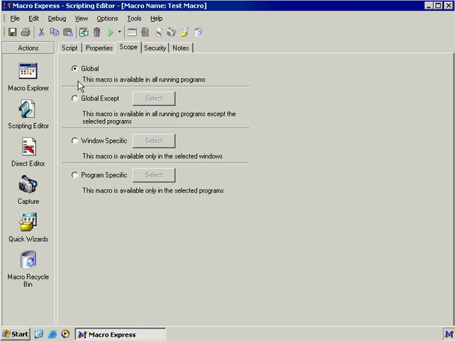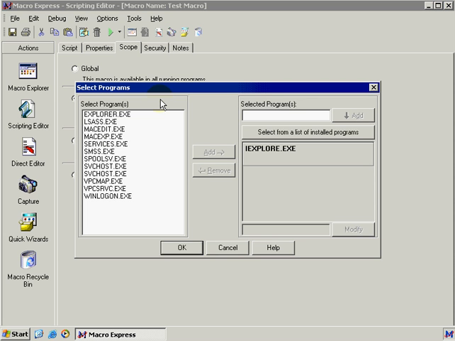So if we want it to run in Microsoft Notepad and Microsoft WordPad, but we didn't want it to run in Internet Explorer, we can use the global accept option to do that. Let's go ahead and select global accept and press select. If the application in the right hand side, in this example, Explorer.exe, which is short for Internet Explorer, this means that this macro will not start if Internet Explorer is on top. Let's go ahead and do an example of this.